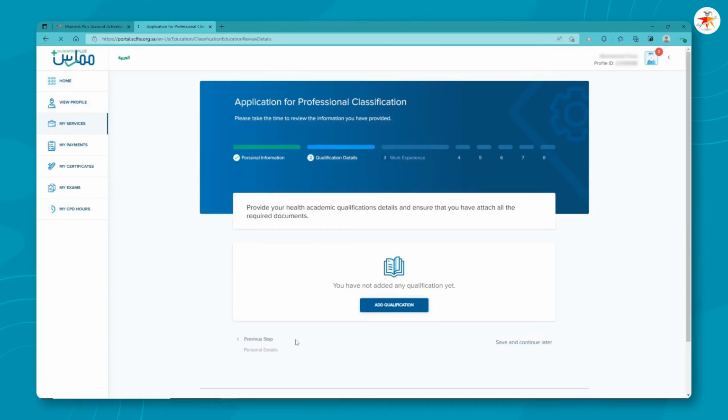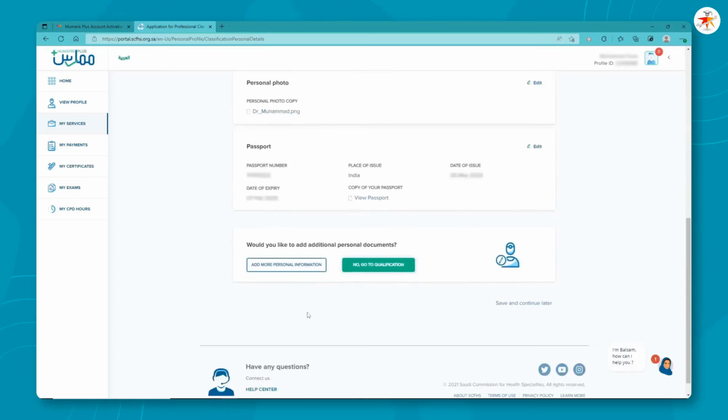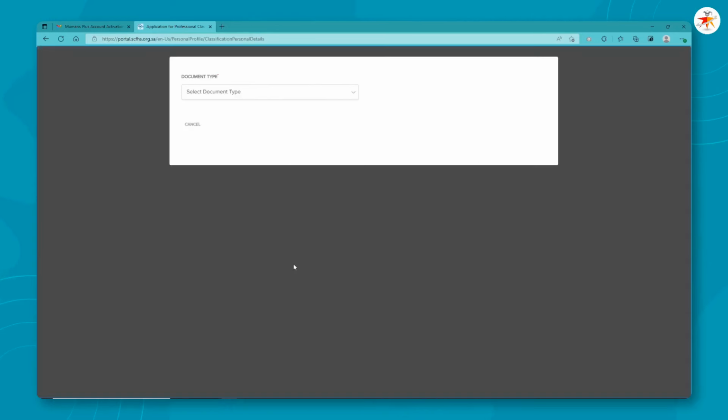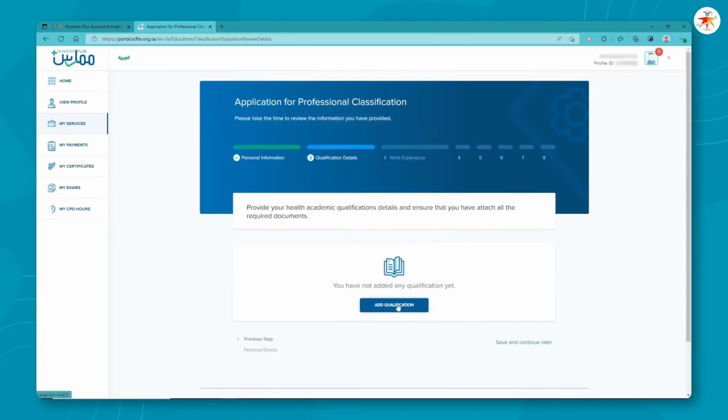You can always go to previous step from here, and make any required changes. You can also click here to save and continue your service later, and resume it through clicking here. Now, add qualification. Provide all required information. If your qualification rewarding authority is not in this list, then you are required to start application for new qualification study, through following these steps.